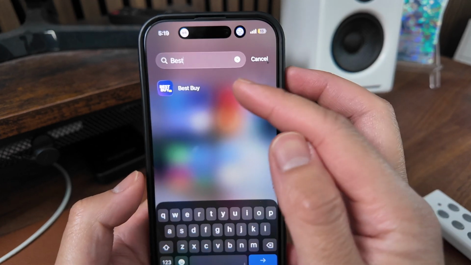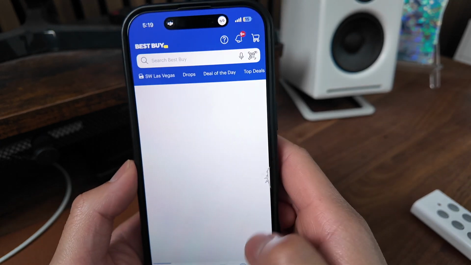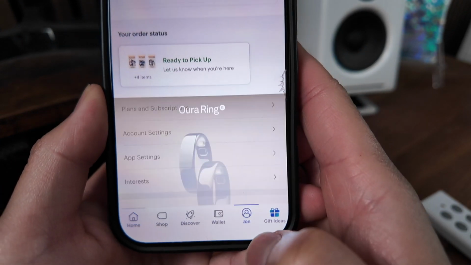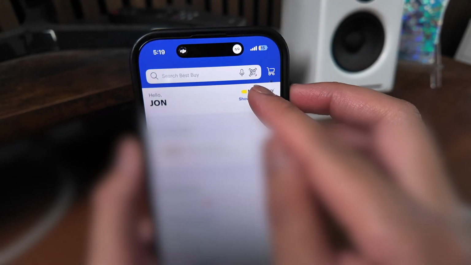So the first thing that we're going to go ahead and do is open up the Best Buy app. Now, once it's done loading, on the bottom right hand corner, you want to click on your profile icon name. So it's this icon or button right over here. Now on the top right hand corner, it's going to say show Best Buy ID.